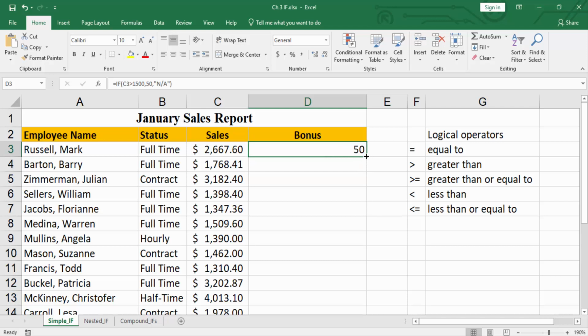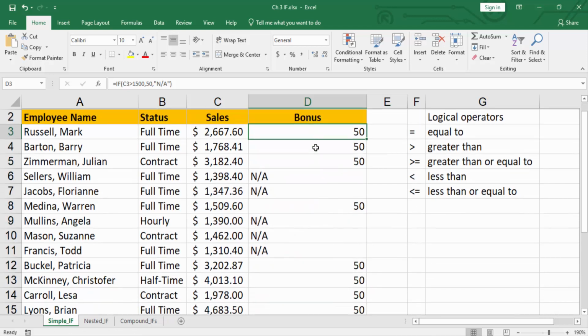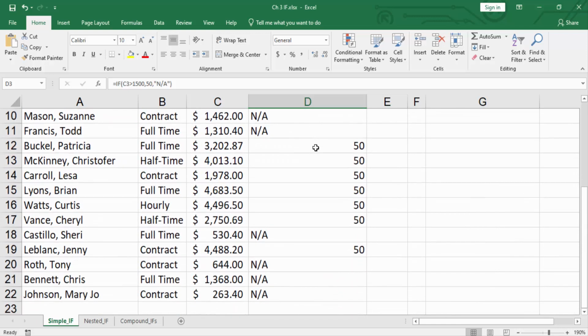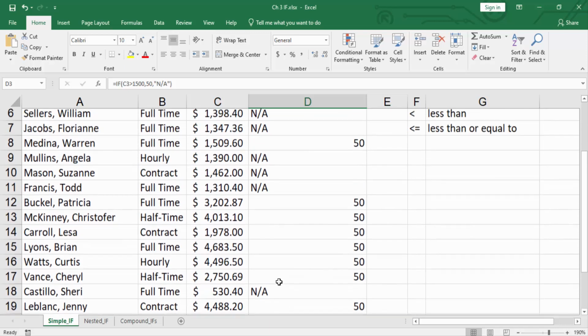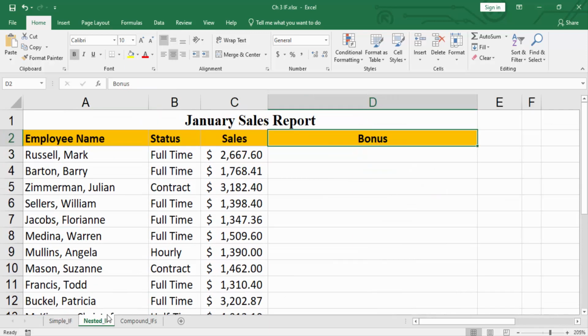Now I'll double click on the autofill handle to copy the function to the rest of the cells. So you see that the employees whose sales are more than 1,500 have 50 in the bonus column, while others have not applicable. This is how you can use simple IF statements to make decisions. Next, let's move on to nested IF statements.